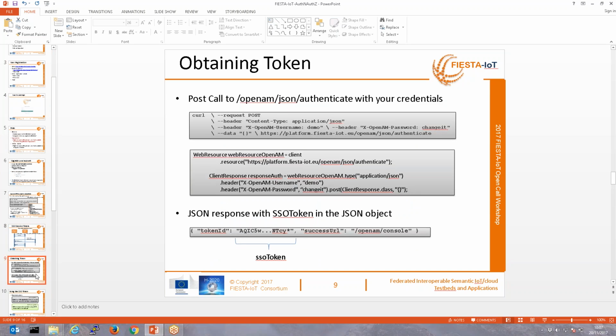Okay, so the important method. How do you obtain a token? Essentially, it's a simple HTTP REST call to the FIESTA IoT authentication URL, which is platform.fiesta-iot.eu/openam/json/authenticate. You call POST on that, and you pass two pieces of information in the header that are important: your username and your password. It's HTTPS, so it's not going to be observable.